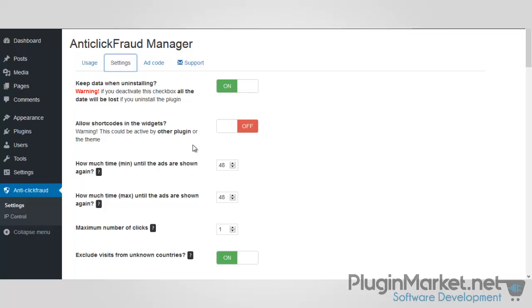Allow shortcodes in the widgets. This is very useful if you want to show your ads inside any widget you might have in your site. You must be aware though that this option may already be active by other plugin or the theme itself, so check it out before you activate it.